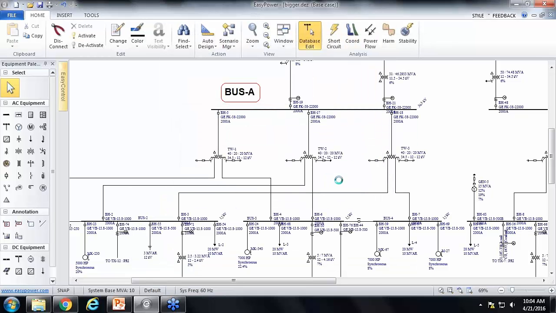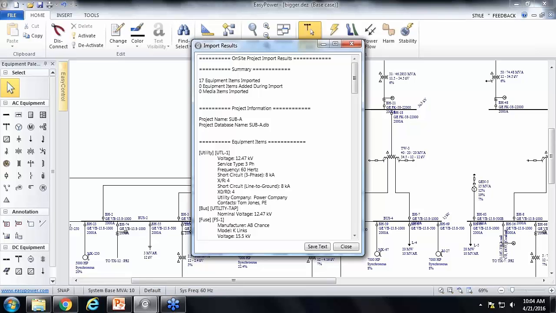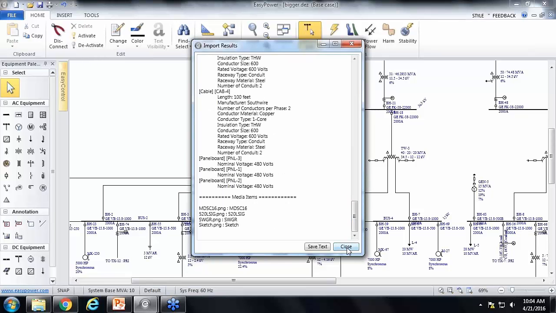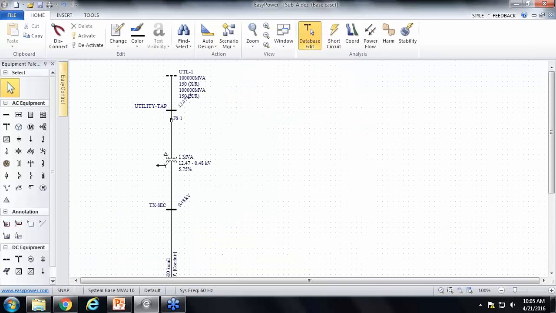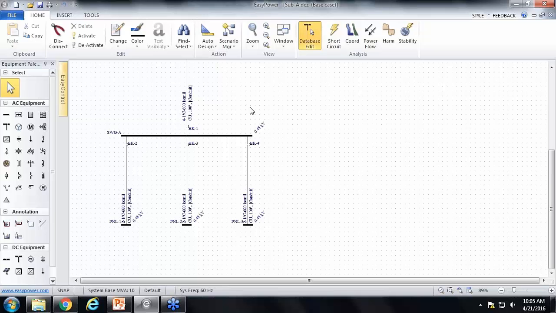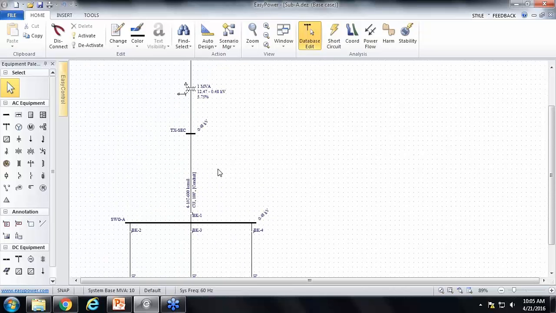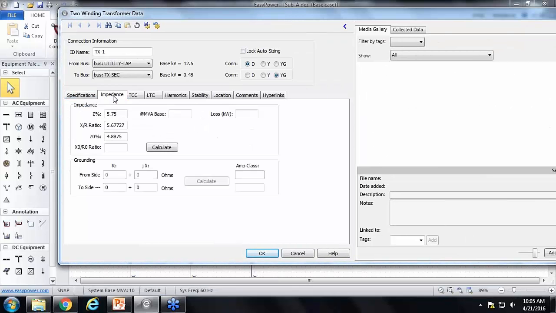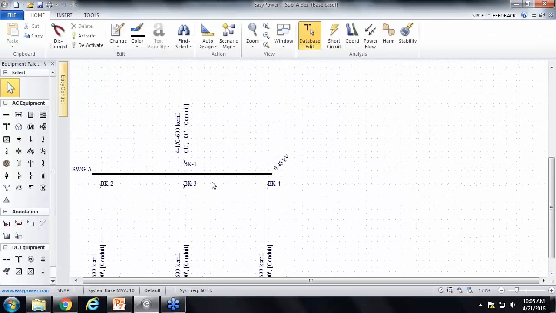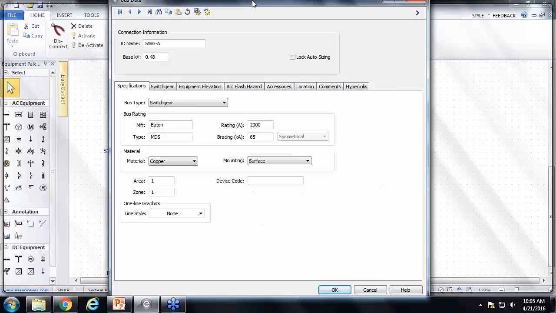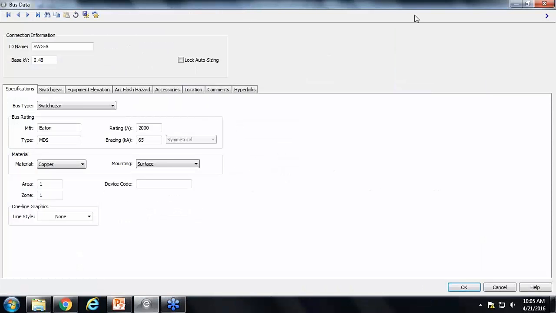Click on Import. While it's importing, it's going to give you a notepad text output result. And once you close that, you will get your one line inside EasyPower. So let's take a look at some of the items that got imported. For example, this transformer. Now, here is a switchgear. This is our switchgear A. So it imports many of the fields here.